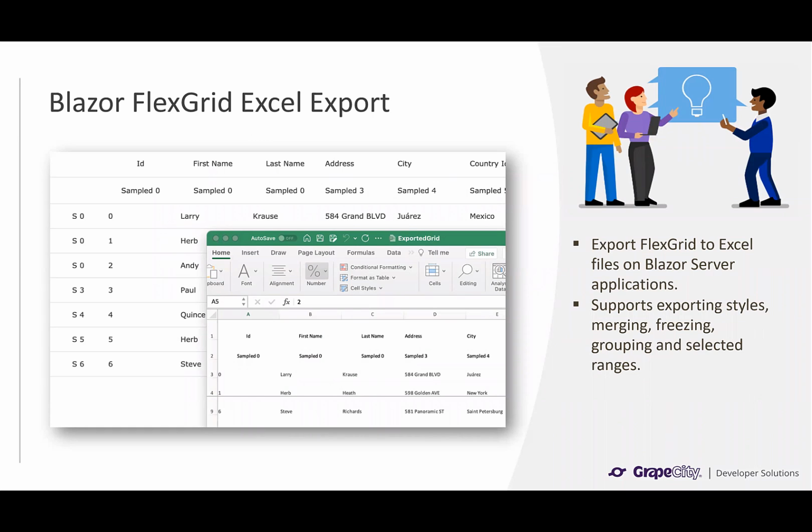For FlexGrid, we've added support for Excel export on the server-side version of Blazor FlexGrid. This feature allows exporting the grid as displayed, including all styles, to Microsoft Excel. The supported features include row and column freezing, grouping, merging, and cell styles. All of these features are preserved when exporting the grid. It's also possible to just export the selected cells.